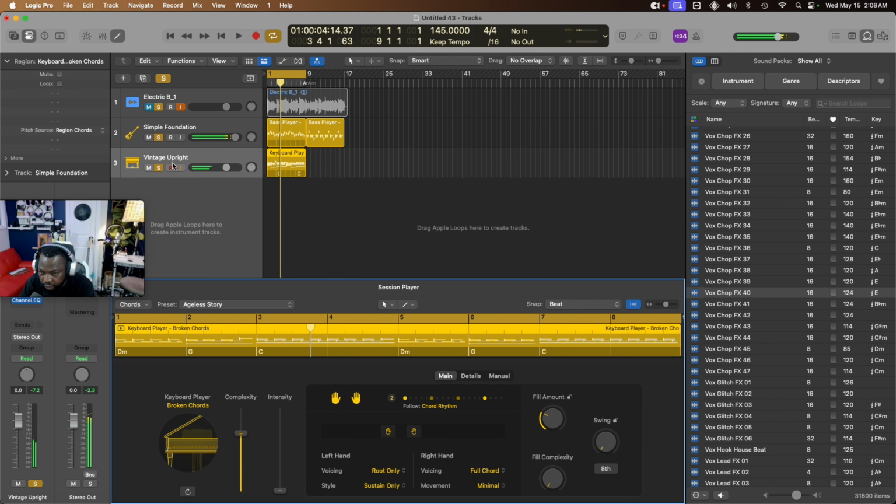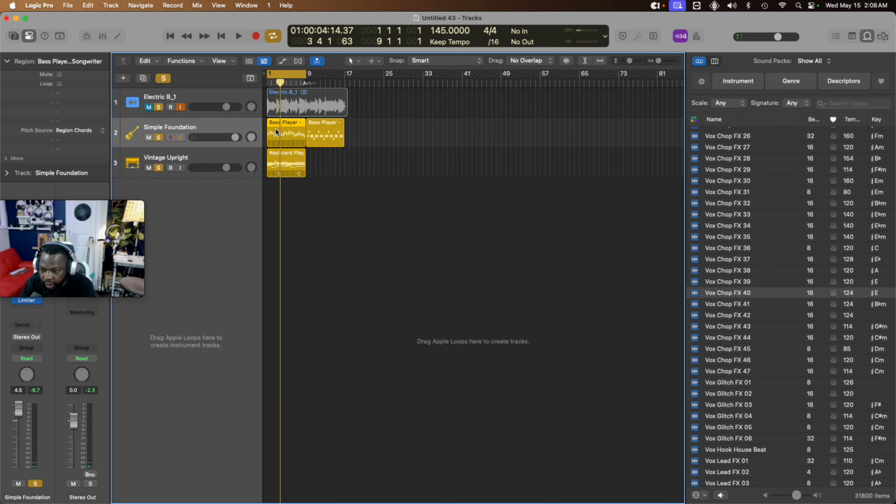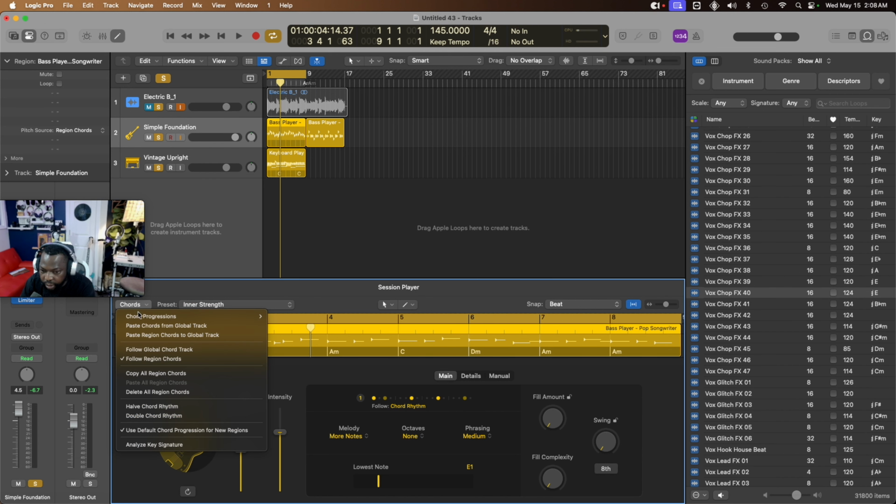So you can actually change the chord progression. Oh, you can actually change your chord progression. 1, 4, 1, 6, 5. Sounds all right. So it doesn't automatically.